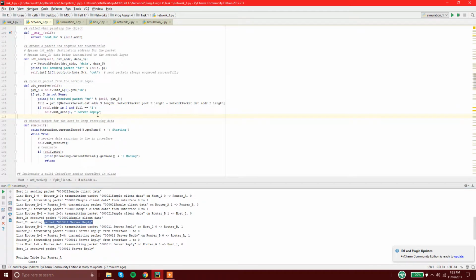So this implementation can be seen here in our network file in our UDT receive. And as you can see with the address, if it's a full packet and the destination address was host 2, then essentially send a UDT reply to host 1. So this ensures that a full packet is received before a server reply is sent.